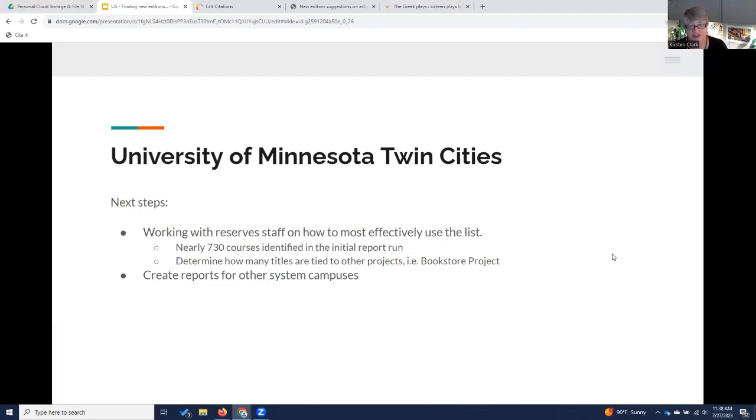There's also consideration on how we would use the additional data sets we get from the bookstore project, ebooks and textbooks, and how do we share that information within their processes when they're working with instructors on their end.